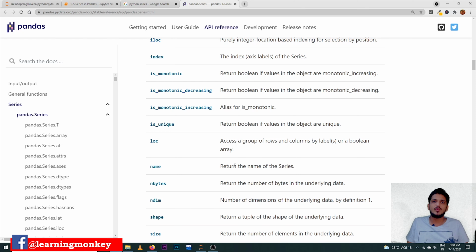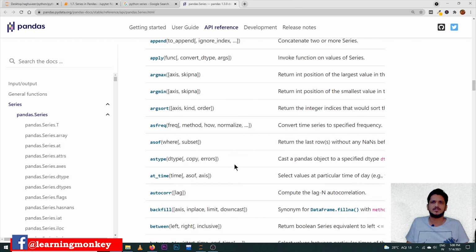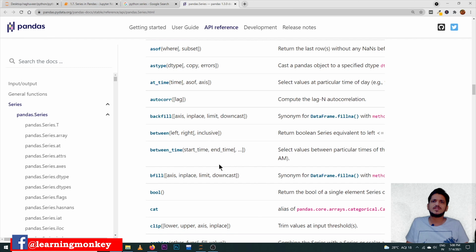We also have many methods. Discussing all these methods is not possible, and there is no need to discuss all of them for data science. We will discuss only a few which are required and mostly used in data science. But you have to take a look at all the attributes and methods available in the series object, and also in the data frame class.